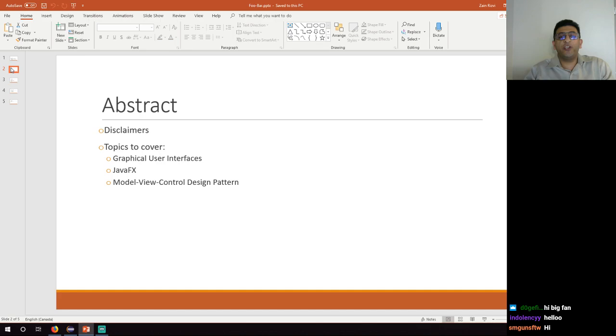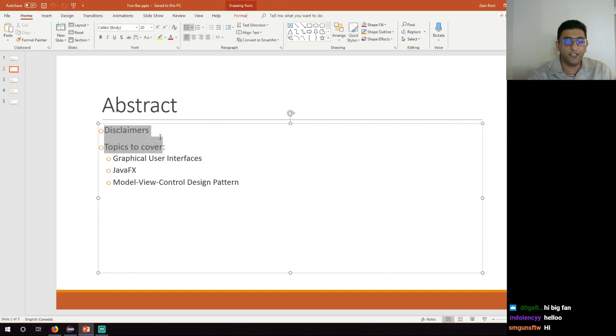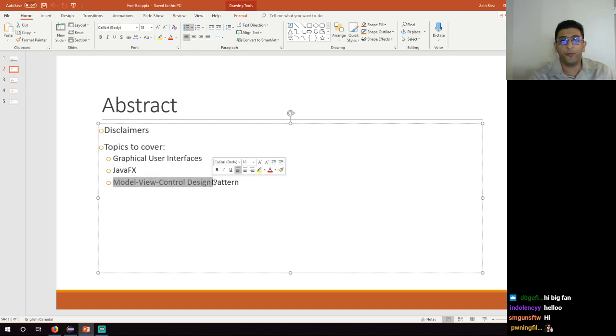All right, so just to jump in, we'll go over a few disclaimers that I have to go over at the beginning of every session, and then we'll cover these topics: GUIs, JavaFX, and MVC. This essentially is a fancier way of saying how do we separate your logic code from your GUI code. I know for a lot of our projects, this is really important to have a good design, so I thought this would be something that we should cover as well.